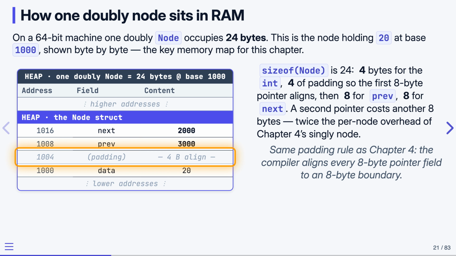Next, at 1004 come 4 bytes of padding. They are empty. We need them so the pointer that follows starts on an 8-byte boundary. That is called alignment. It is the same padding rule we saw in chapter 4.